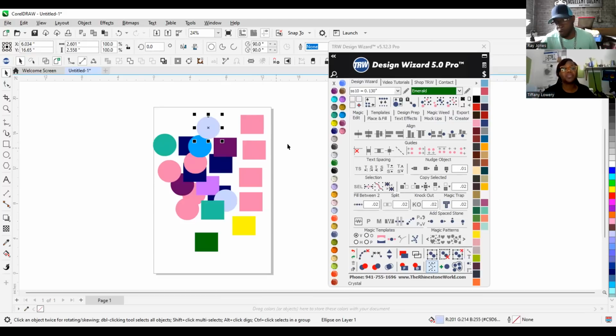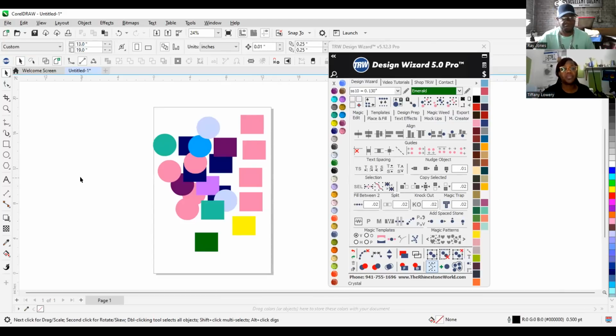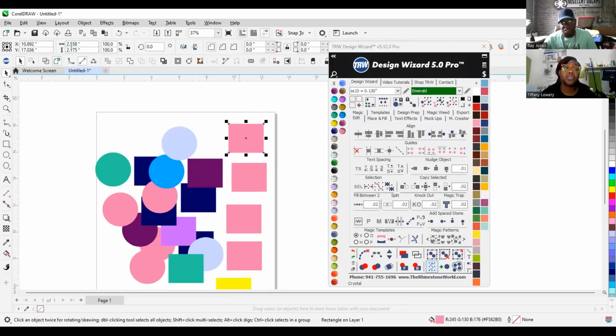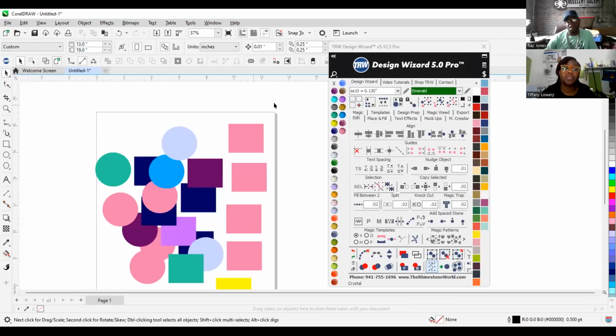If these were all rhinestones, for the sake of the video, we're going to make this bigger. So our workspace right now is 13 by 19 inches. As you can see, if we click right here on this one, it brings up the width and height, 2.58 by 2.175. If you deselect it, it shows you the size of your page, 13 by 19.